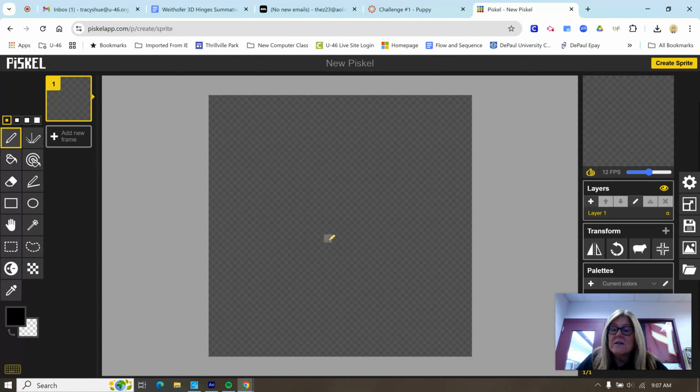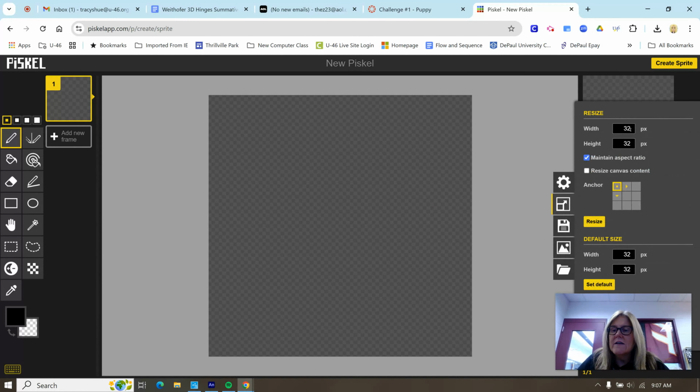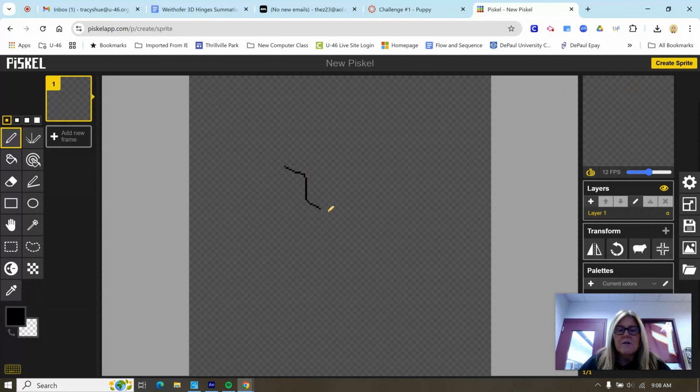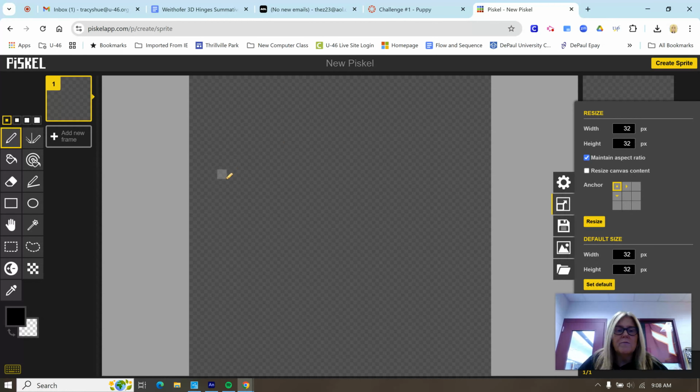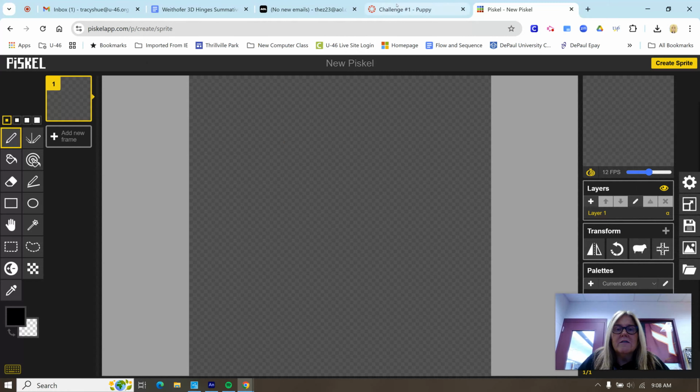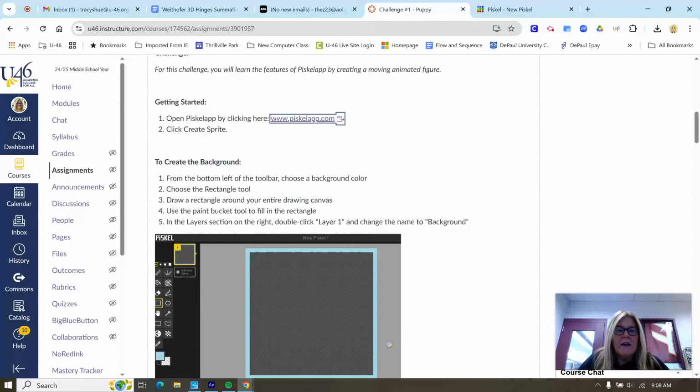If you are interested in changing or resizing, over on the right, there's this little toolbar going down the side. Click on Resize, and then change your width and height. The higher the number, so let's say I put in 200, the higher the number, the less pixelated your drawing. Okay, I'm going to Control Z back to normal, so I'm going to be back at 32. Okay, I'm going to go back to the instructions, and we're going to create the background first.